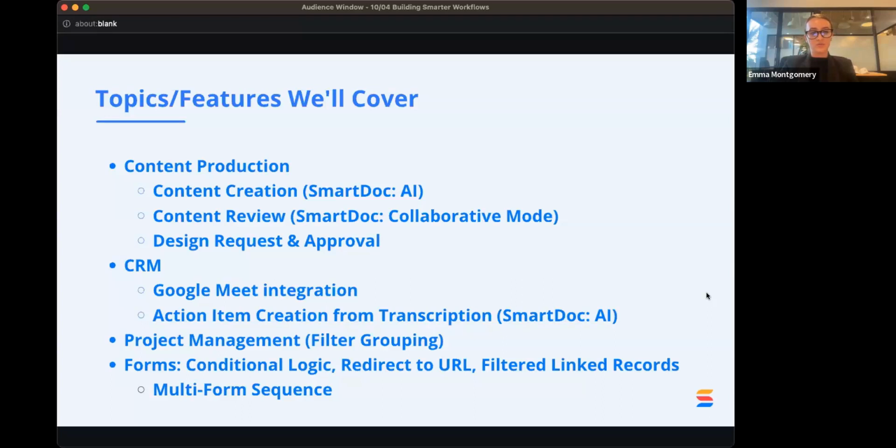Then I will jump to a CRM and show you how you can integrate Google Meet and create action items from the transcript using our SmartDoc AI. Lastly, I will showcase the filtered grouping in a project management solution use case. That's a new feature that we released.